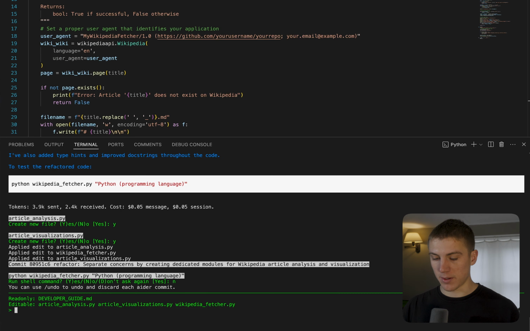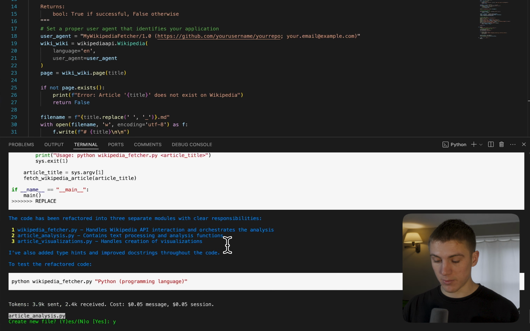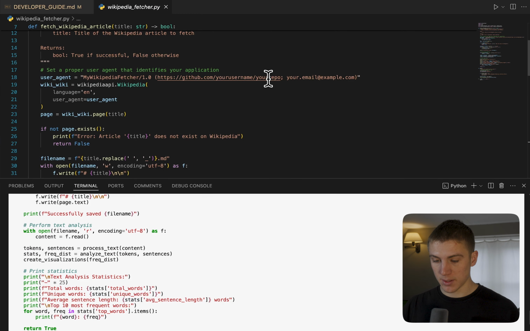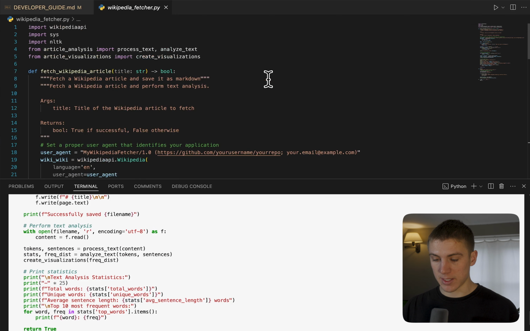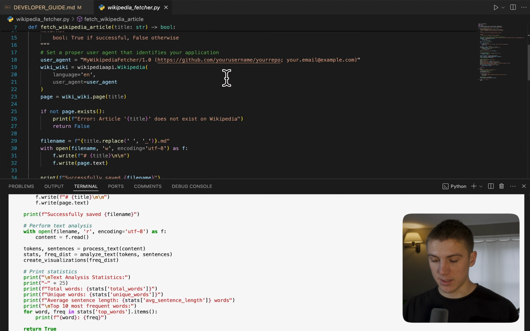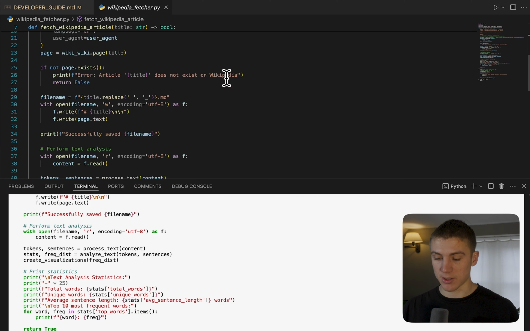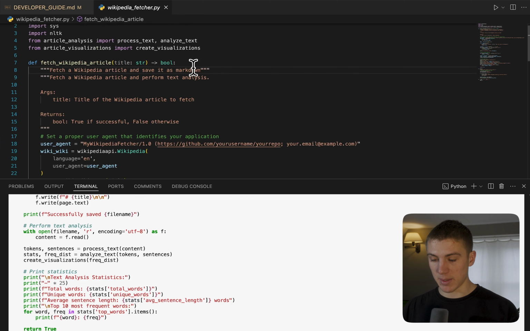Okay, awesome. Aider just finished up refactoring our project, splitting it up into a couple different files. We can take a look at what has changed. Our Wikipedia fetcher, as we requested, now only contains code for getting Wikipedia articles and saving them to markdown files, which is great. It looks like it may have missed a comment up here, which is totally fine.